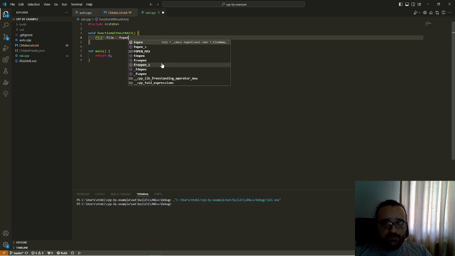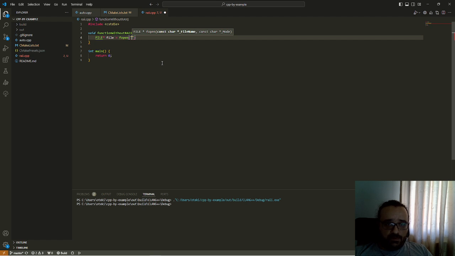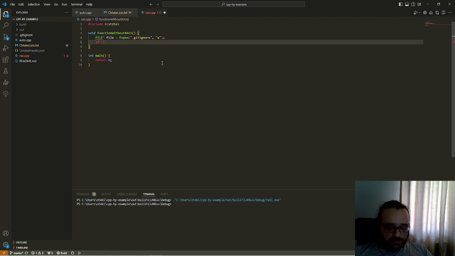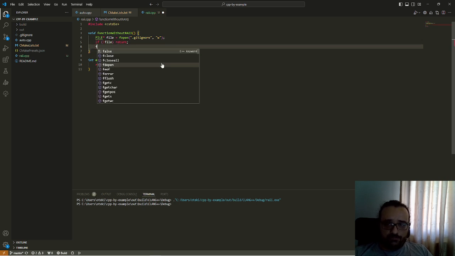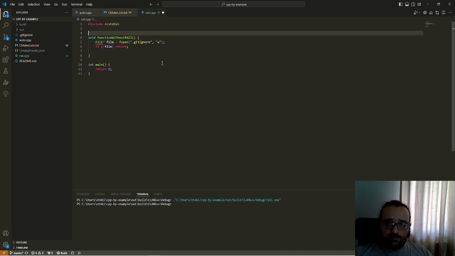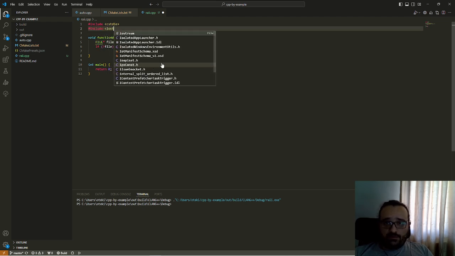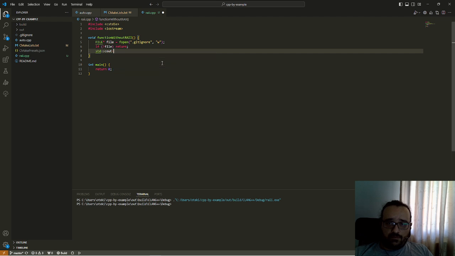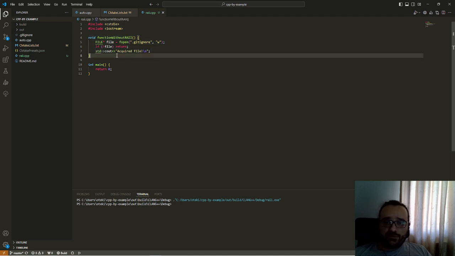A file pointer. Let's open a file that we already have, with write privileges, and if not file, return. And include iostream. This is the common practice, and this is the pitfall that the developers were falling into.